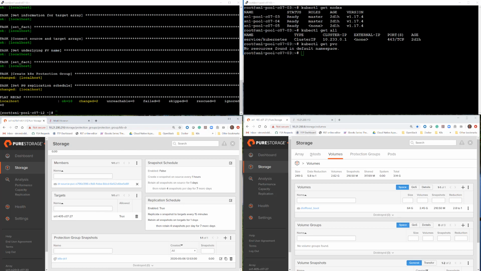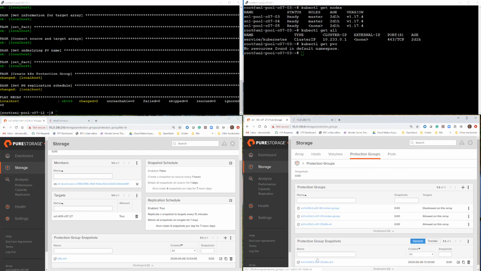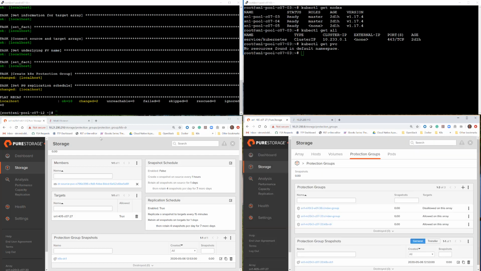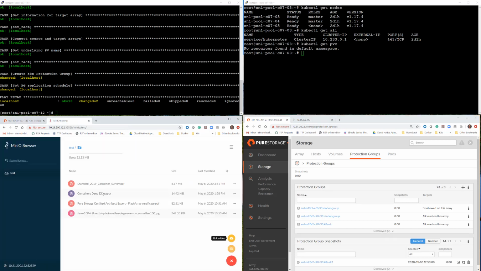So if we go over to the array now, we'll see that that protection group has been set up. And we can see that the group snapshot is already there, and inside that is the snapshot from the array on the other side of the environment. So over here, remember, this is the source environment. We added a new file in there, so we've now got 4.